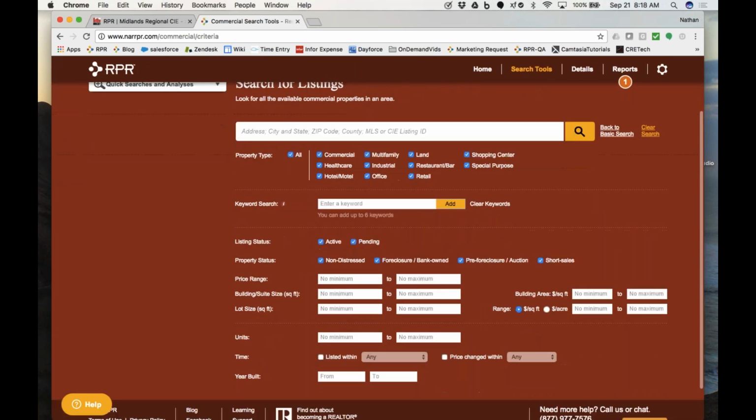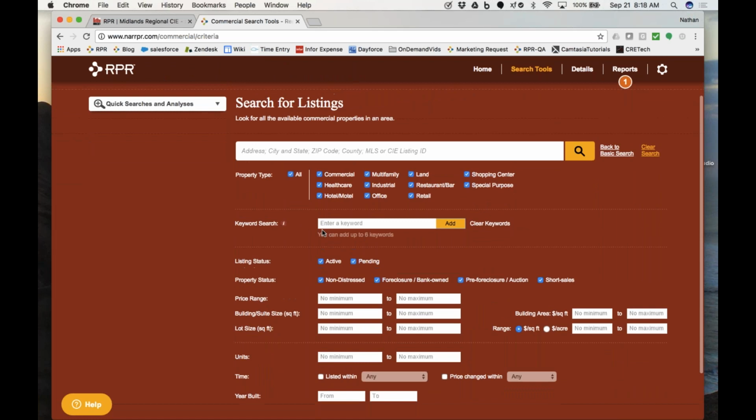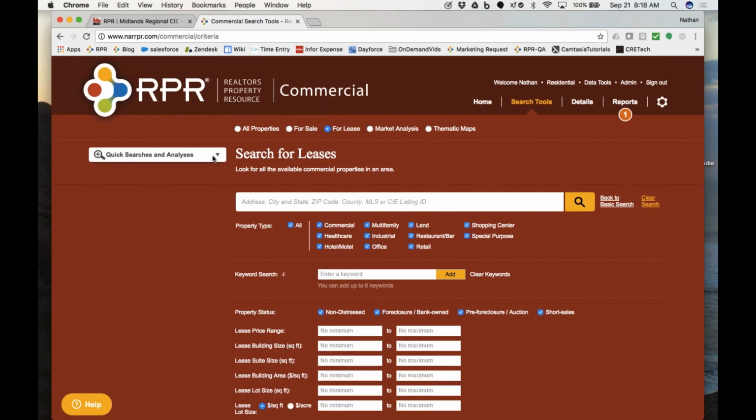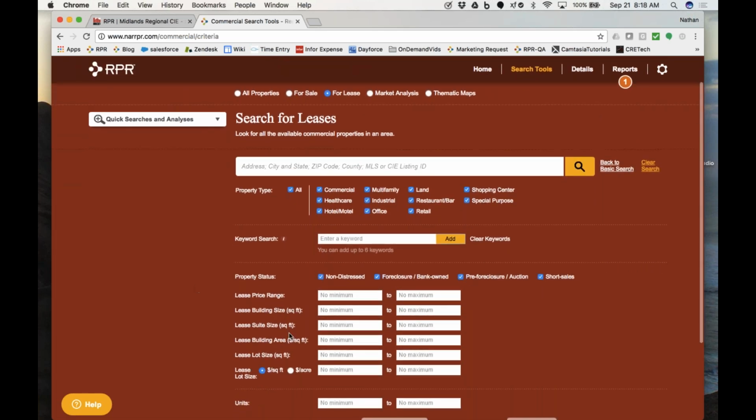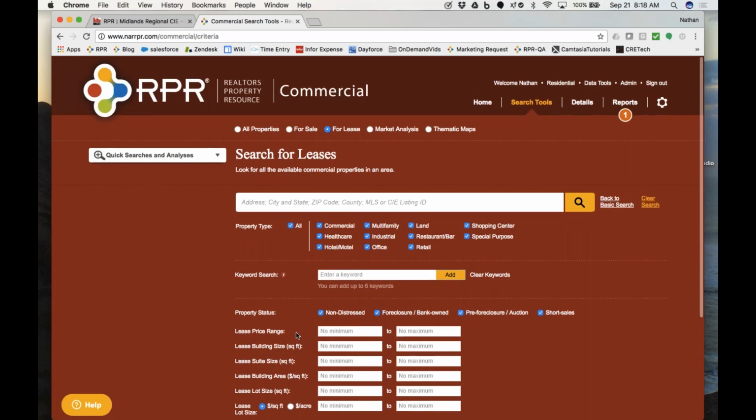So when I change that, you'll notice now you can put in a price range, listing status range, some keyword searches, those kind of things. And the same thing for the for lease side. This will allow you to price and the lease per square foot and all that kind of good stuff.